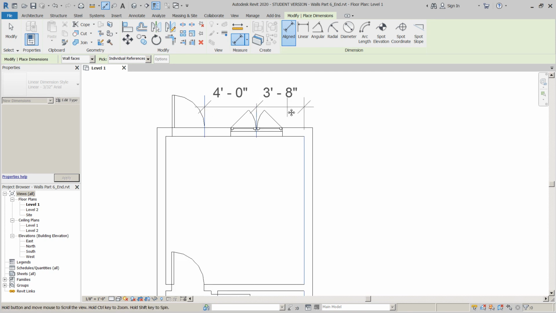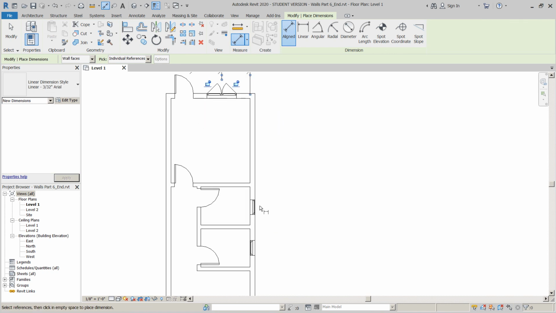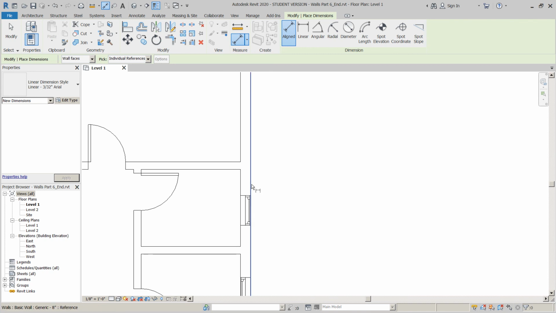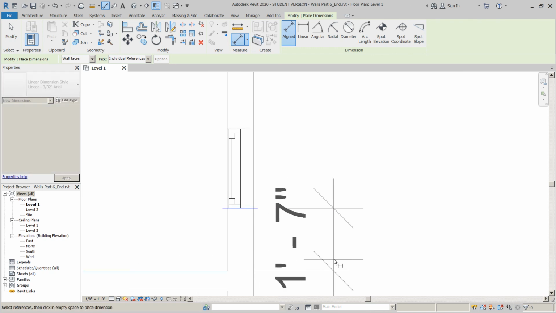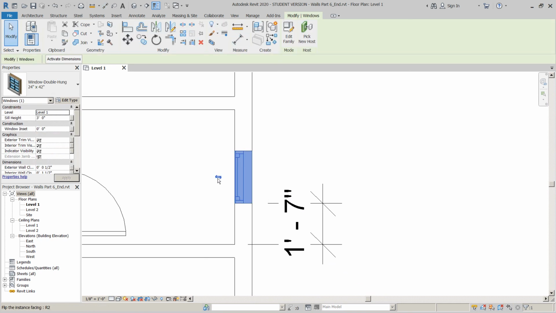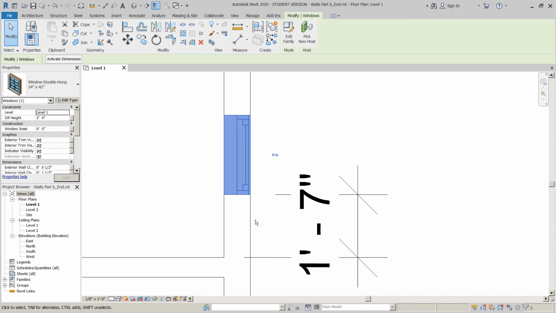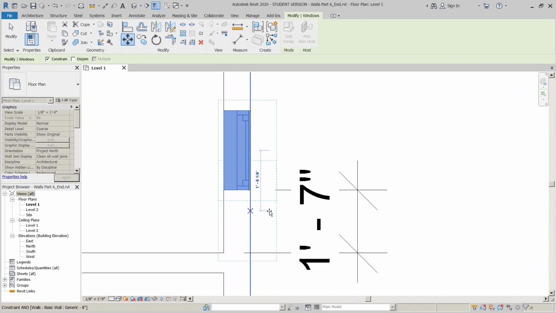Okay, and place that there, hit equal. And what I'd like to do now for these windows is place a dimension there and here. And I'd like to adjust the placement of these windows. That one was flipped again. So I'd like to move this such that I get 1 foot 0 inches. So I move it in this direction and I'll just type 7 inches.